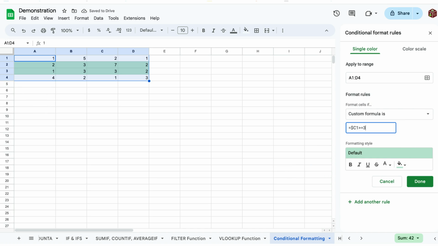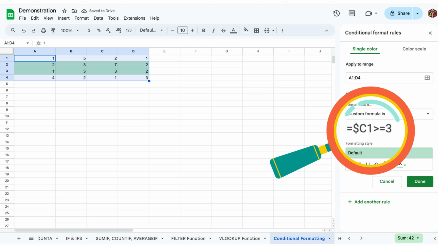But what if we want to format the entire row based on what is in the third column? No worries, in that case we simply write equals $C1 is equal to or greater than 3. Putting the dollar sign in front of the C will make sure that it only checks the third column and that it then highlights the entire row based on what's in that third column.